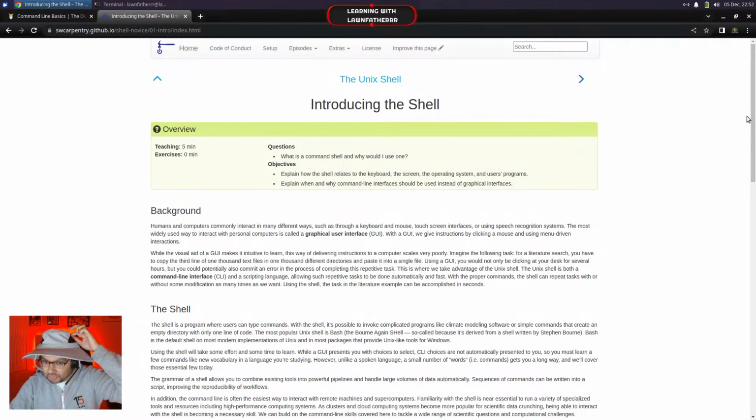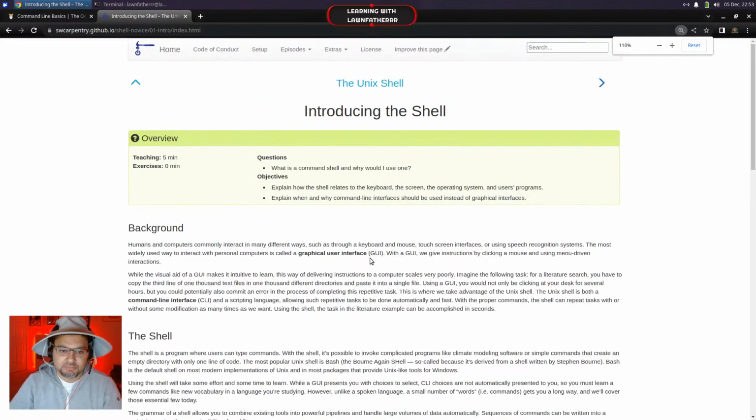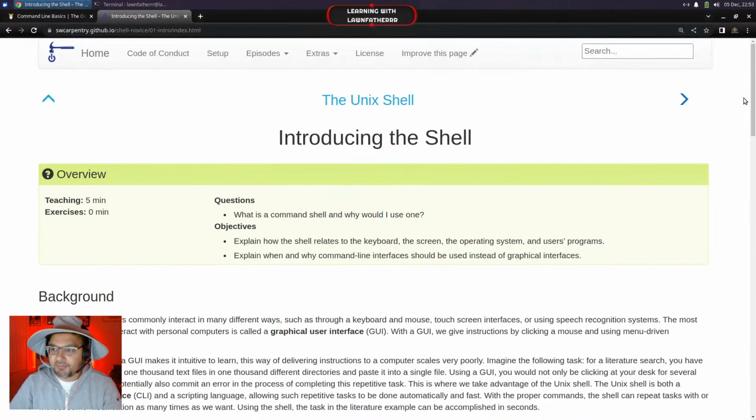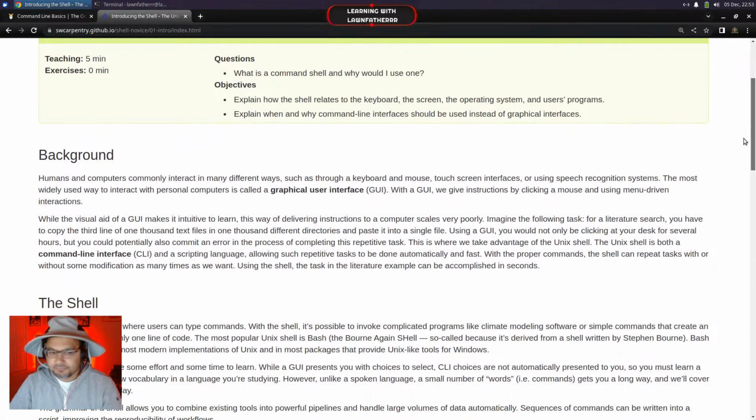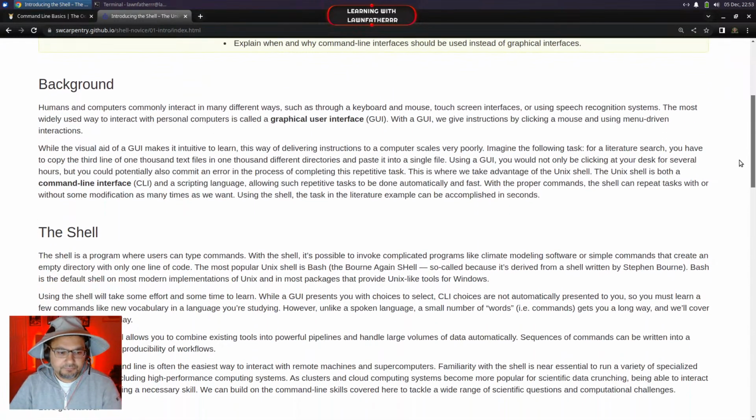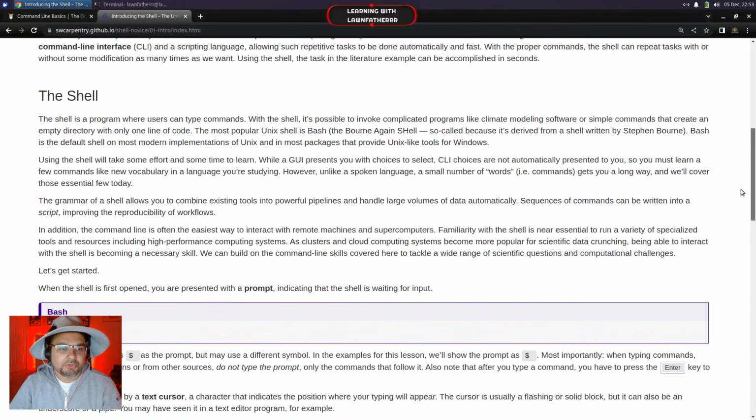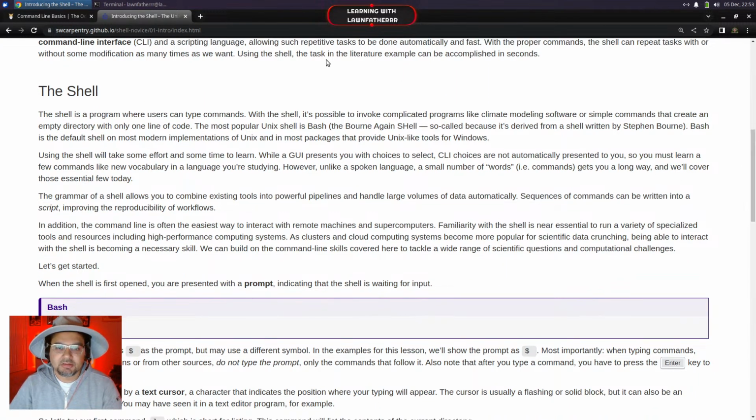Okay, introducing the shell. Let's zoom in a little bit on this guy here. Will it let us? Yes, it will. Okay. Shell is a program where users can type commands. With the shell, it's possible to invoke complicated programs like climate modeling software or simple commands that create an empty directory with one line of code.